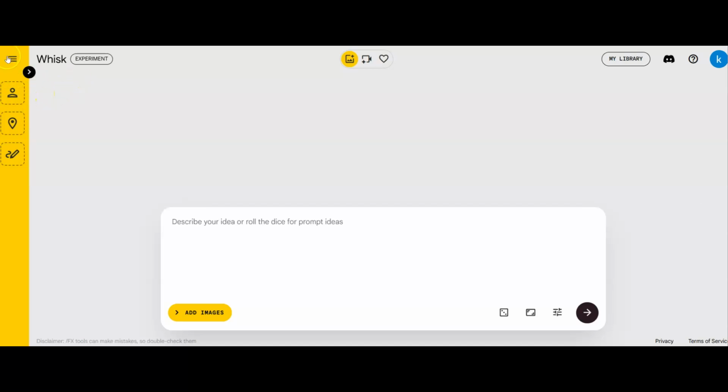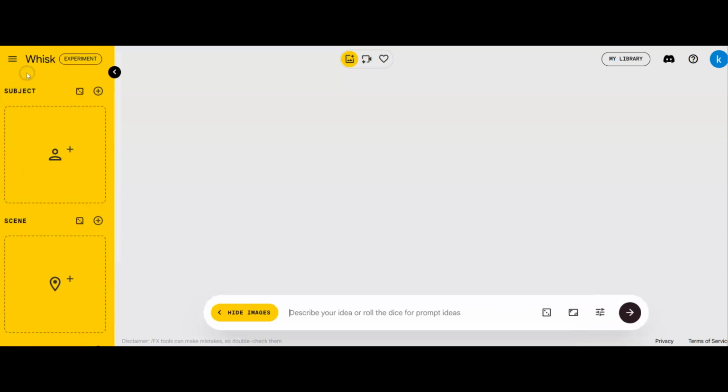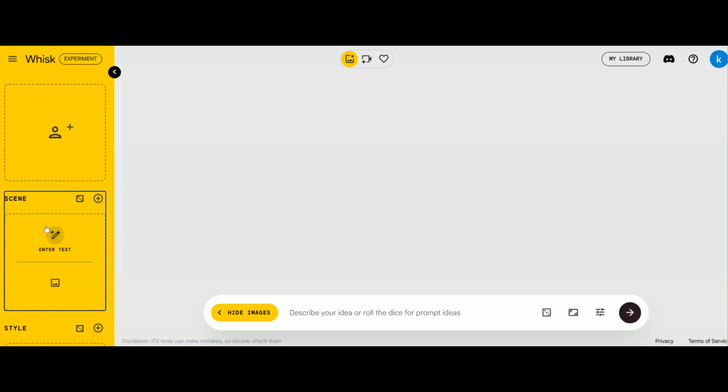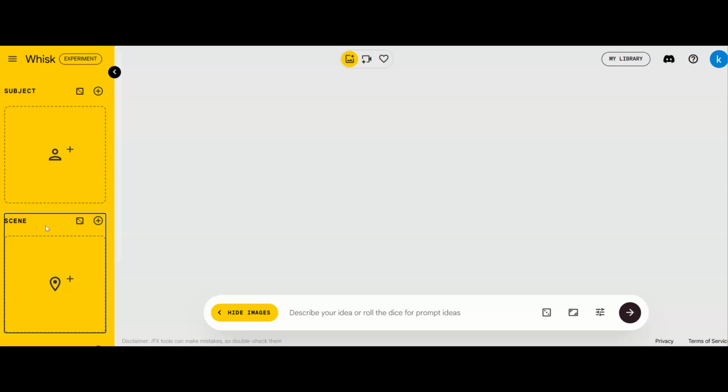So you'll notice here on the left-hand side, we have this toolbar. And what we're going to do is open this up, and we've got the opportunity to add a subject. We can add a scene, and we can add a style. Now, if you're playing with this and you don't have any images ready, they have this great button here, which is a dice, and that dice will create a random image for you.